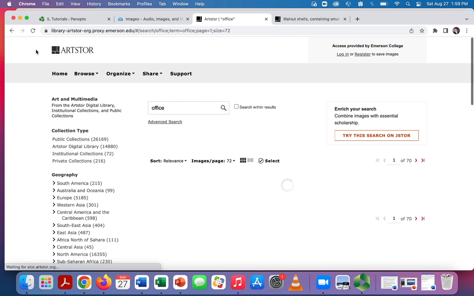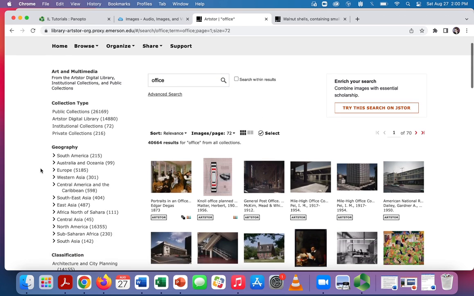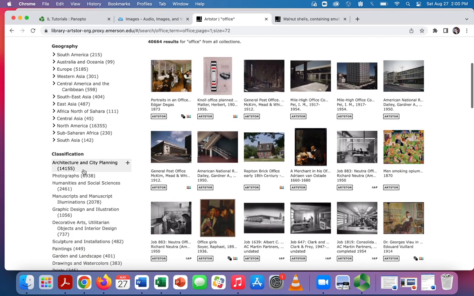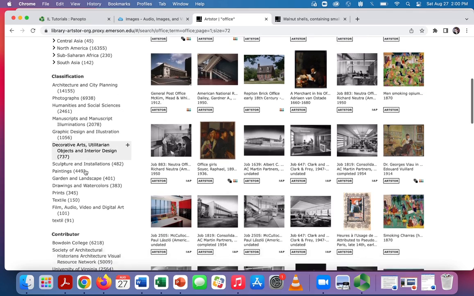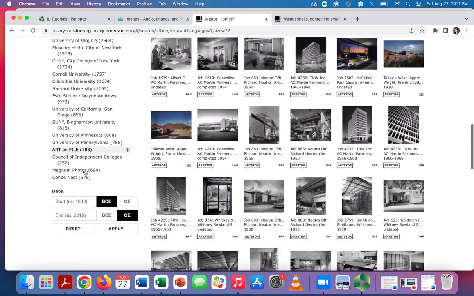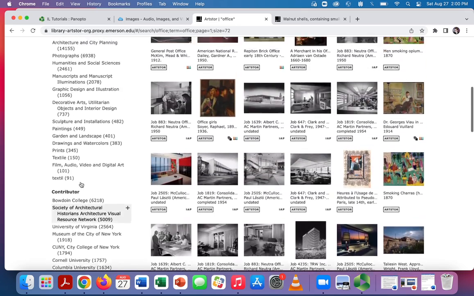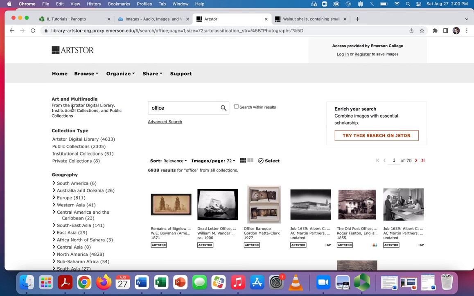If I go back to results, I can look over here on the left where ArtStore has a number of very specific filters to help me narrow my search. I can specify a geography, which would be where the item was created. I can specify a classification or what type of item I'm looking for. I even have the opportunity to put in a date range. So I know I want a photograph of an office. I'm not interested in a painting or blueprints, at least not right now.